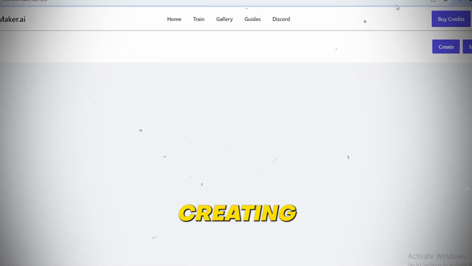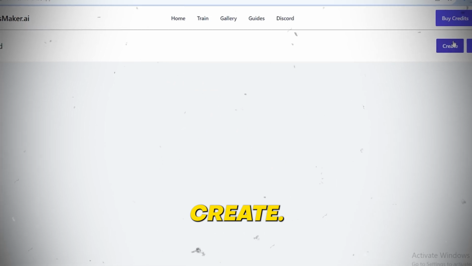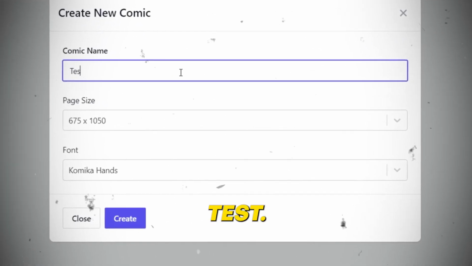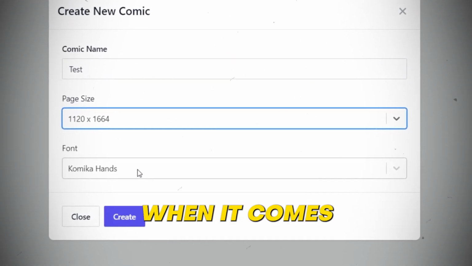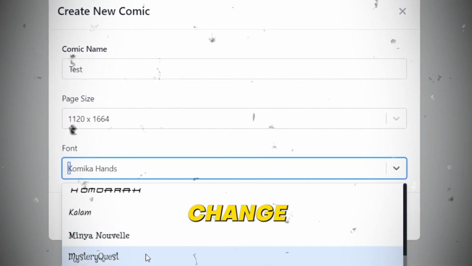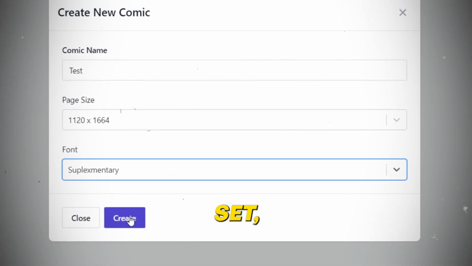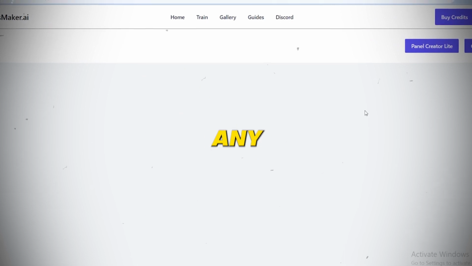After successfully creating your account, you'll be directed to a page. Click on Create. Give your comic book a name. I'll name mine Test. Choose the page size. I'll select the maximum size. When it comes to the comic font style, choose one, but remember that you can change it later, so don't worry too much about this choice. Once everything is set, click Create. You'll be taken to the comic creation page, but you won't have any assets yet.